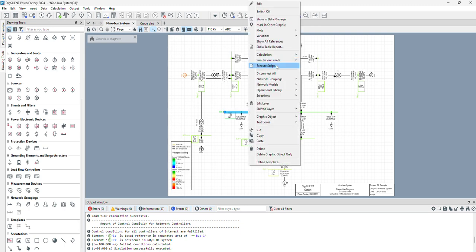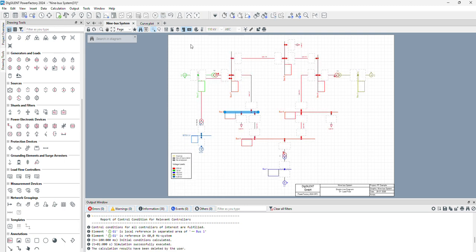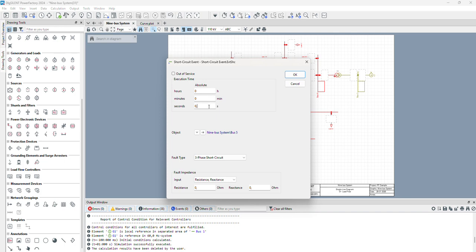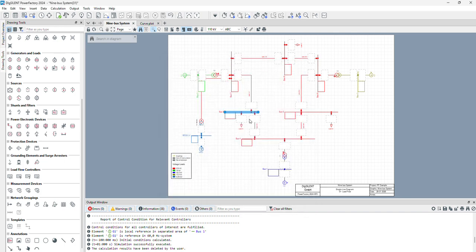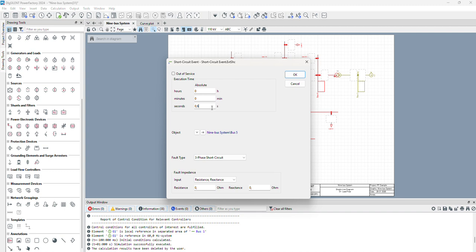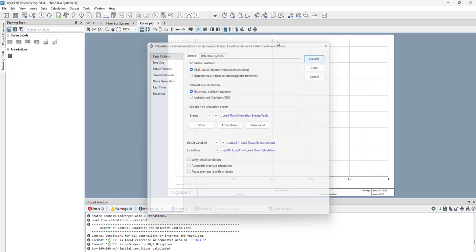But for example, we can make some short circuit events somewhere, for example, here, a short circuit event at 0.5, and we just remove that after 100 milliseconds.